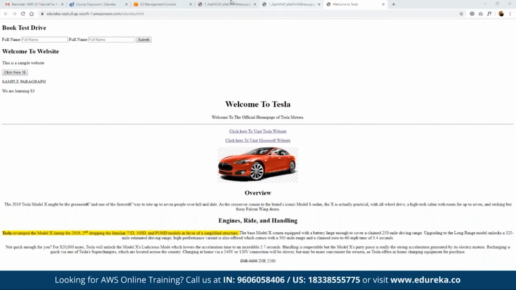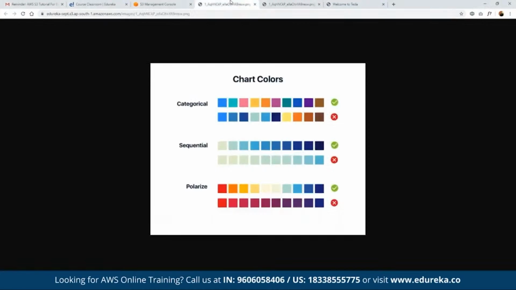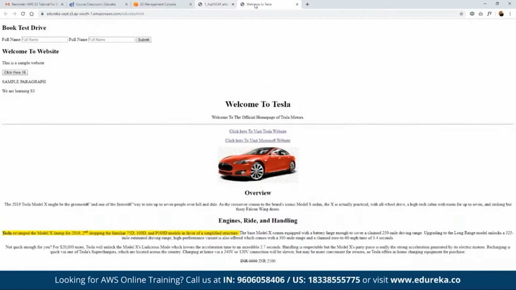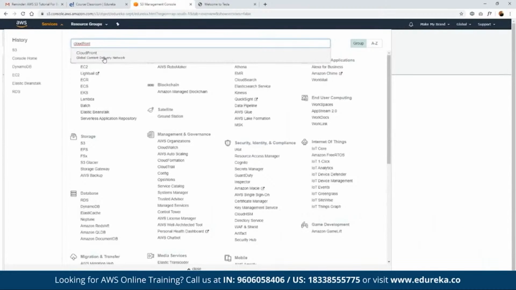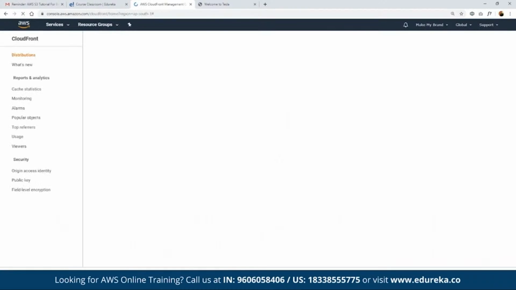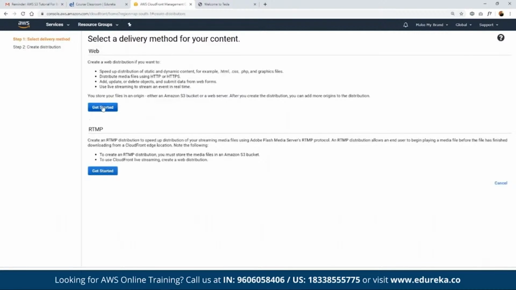And if we want to deploy this website using a temporary URL offered by AWS, then we have another service, which is called CloudFront, right? So here we can look for the service named CloudFront. CloudFront is basically a content delivery network offered by AWS. So let us open that, and we can click on create distribution, get started.